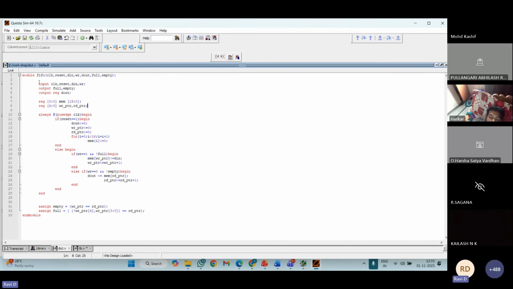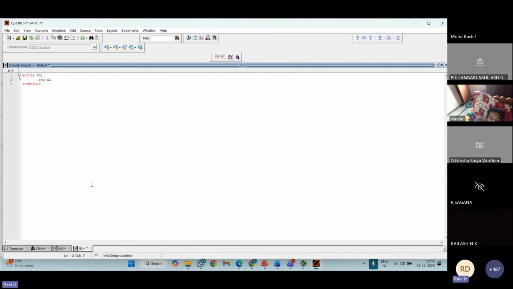Okay, so all the signals we have as inputs should be reg data type in our test benches. So clock, reset, din, and write pointer. And next, we have wires. Whatever signals we have as outputs of my design will act like wires.